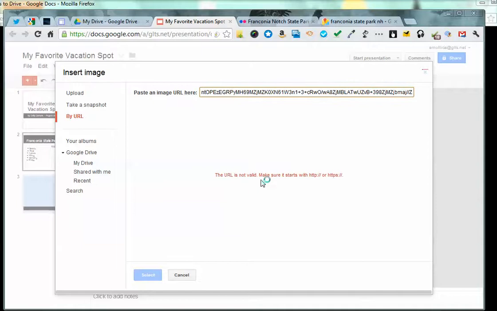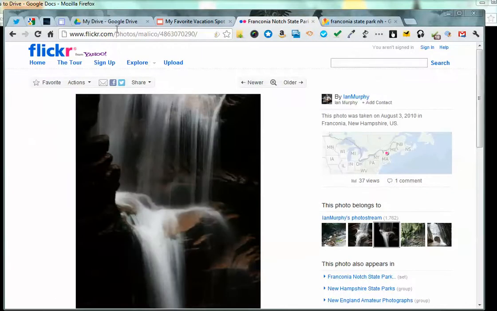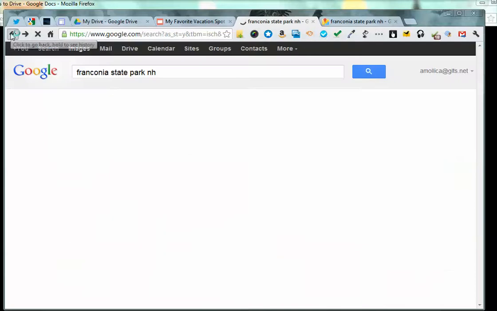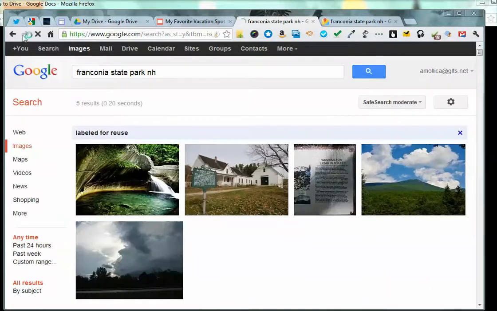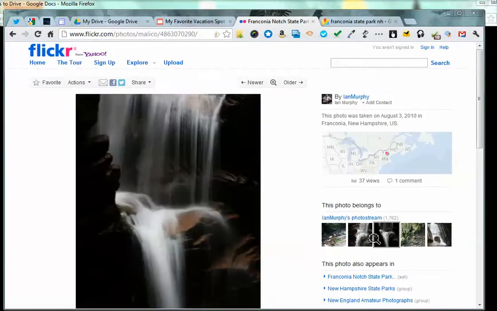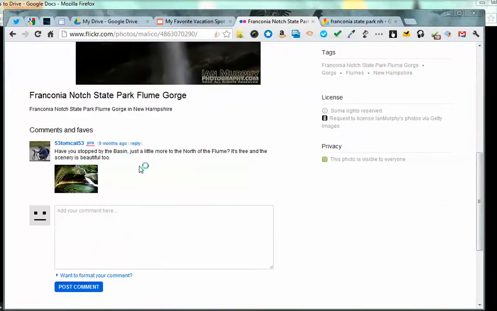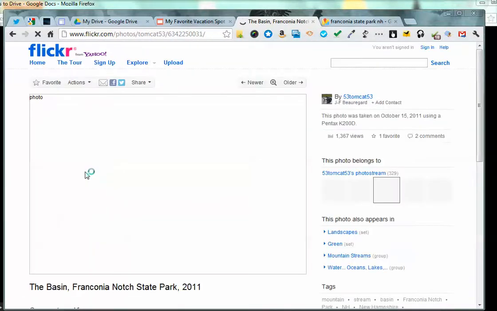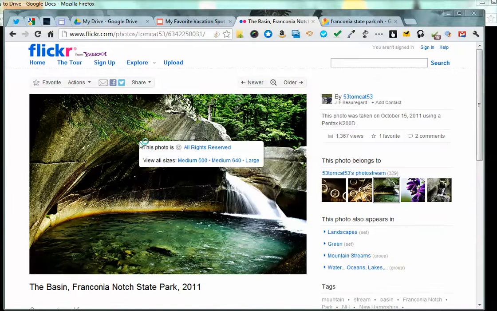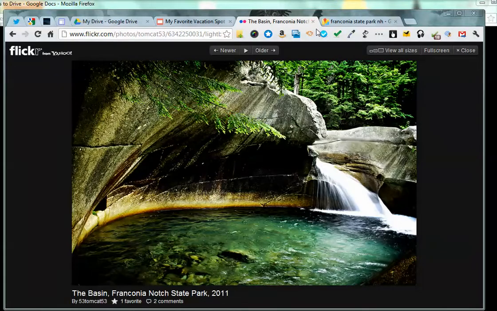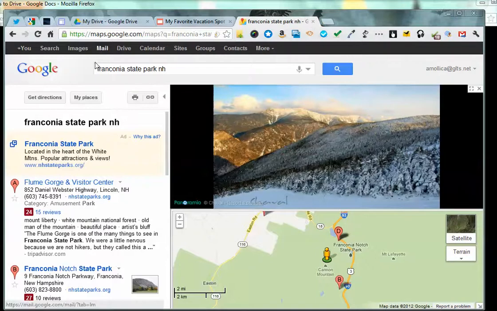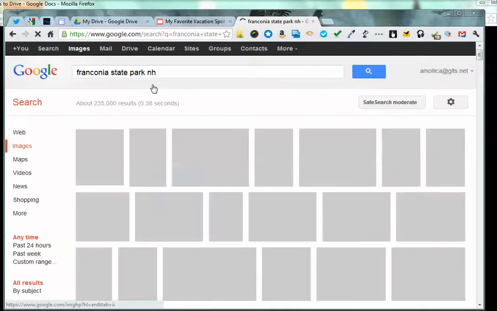And it says URL is not valid. And I'm glad that happened because that does happen sometimes. It brought me to a Flickr page, and the picture that I thought I was getting was not actually that picture. Here's that picture. I'm going to right click on that, and it says copyright, all rights reserved. So that didn't lead me in the right direction. I tried to do the right thing, and I ended up not being very happy about the results.